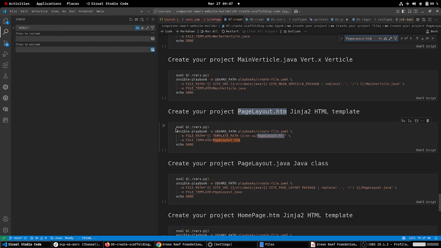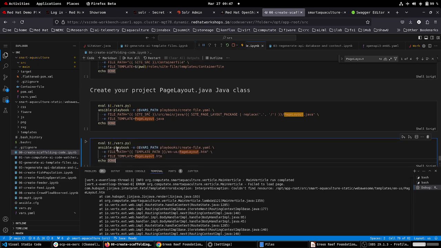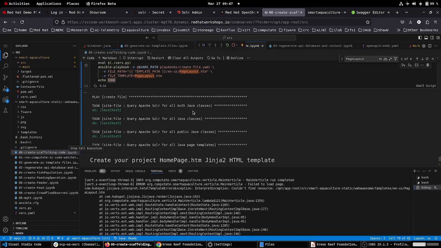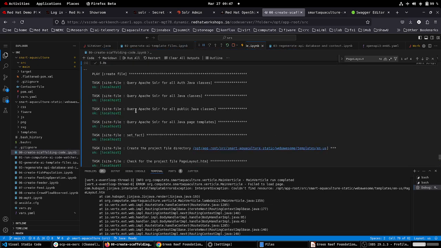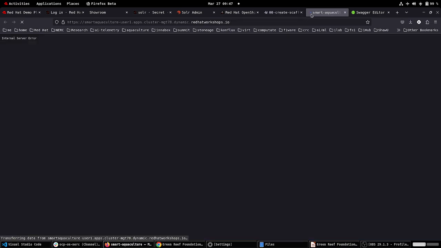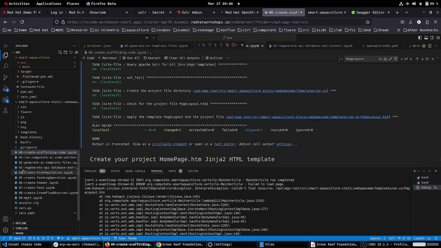Okay. We're going to copy this code and put it over here and create a new code block and run this. Somehow I messed up my playbook here. So if we refresh, then now we actually have a Smart Aquaculture site. So cool. Blank, but let's do some code generation.